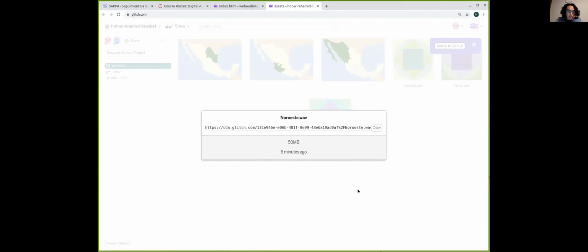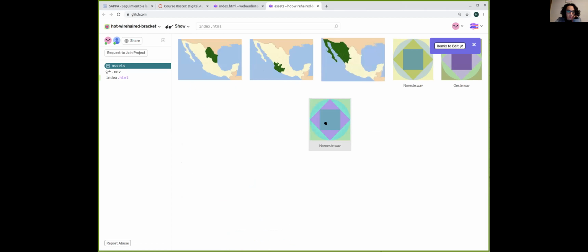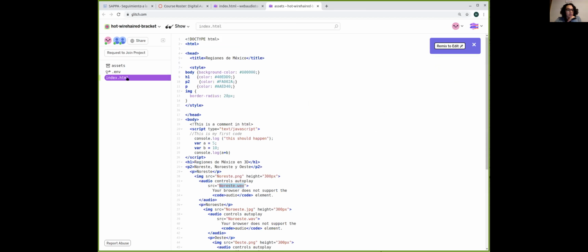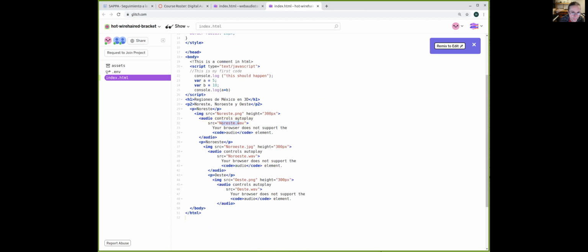However, be careful. I was asking you guys not to upload files so big. 500 megabytes, this company is not gonna allow you to have that amount of material in their servers without paying. Okay. So I recommend you to convert it to MP3. But for now, just copy the link and replace that link in your HTML with a proper link. Okay, thank you. The same with Noreste WAV and Oeste WAV, right?